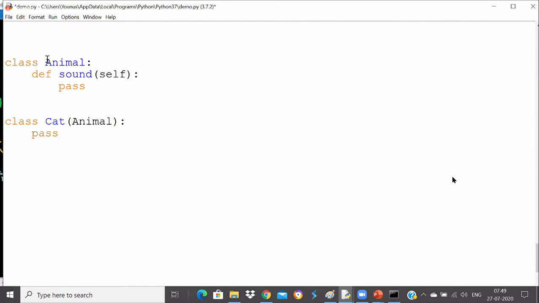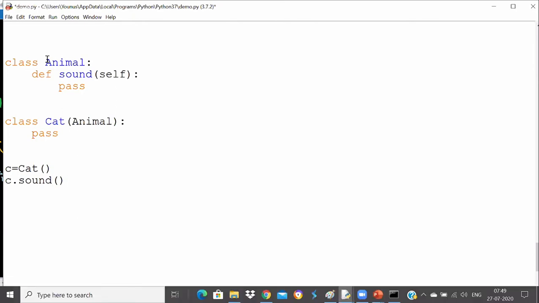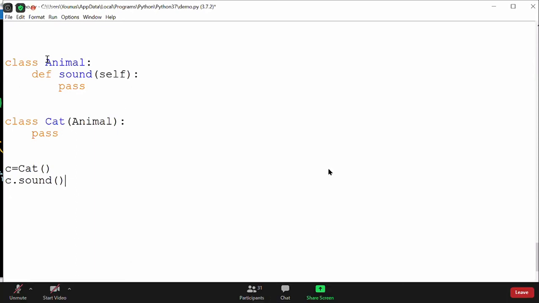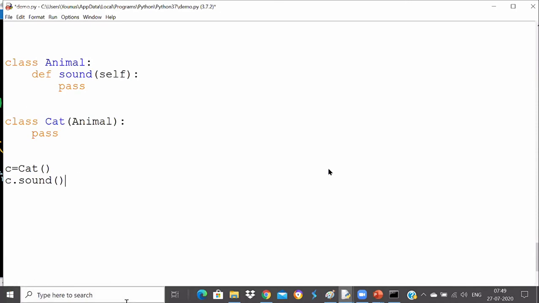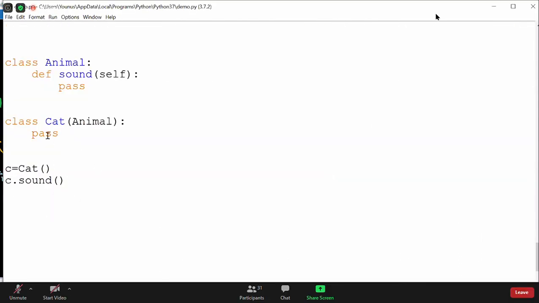Can I create an object of cat now? C is equal to cat, and call c.sound. What will be the output, guys? What will be the output in this case? I did not define it in cat. Nothing, right? It's empty. Nothing gets printed. Perfect. So I'll run the code now and you see that no error, nothing will be printed. Empty, because it has no method now.